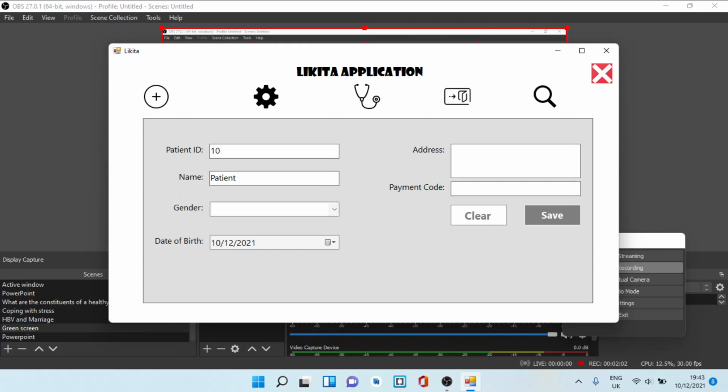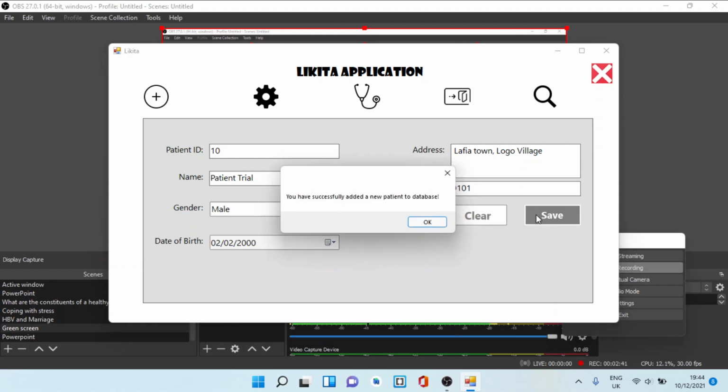Patient trial. That's the name. Let's make him male. Go back to when he was born. Imagine 2nd of February. Born in Lafayette Town. In Logo Village, I hope. Let's imagine the code given at payment was that, and so you then save that person, which has been saved.